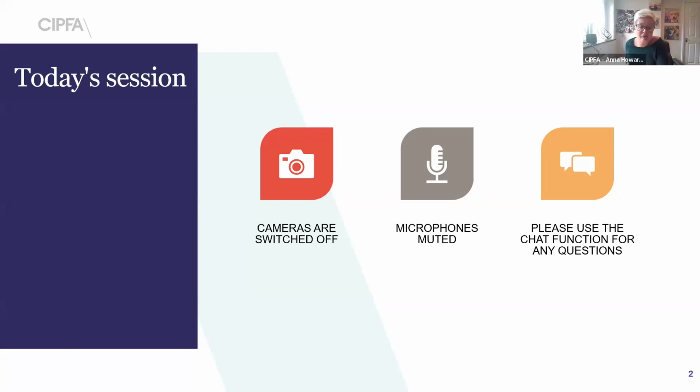If there are any questions, please do ask them in either of those two windows. I'm not sure which of them is available to you, but one of them definitely should be. My colleagues will respond to those as we progress through, and if there's any that they can't respond to, then I will pick those up throughout the session.